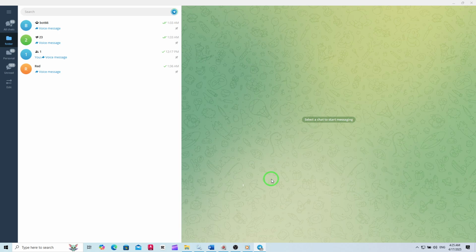That's all there is to it. With this update, managing your Telegram experience on a PC is smoother than ever.